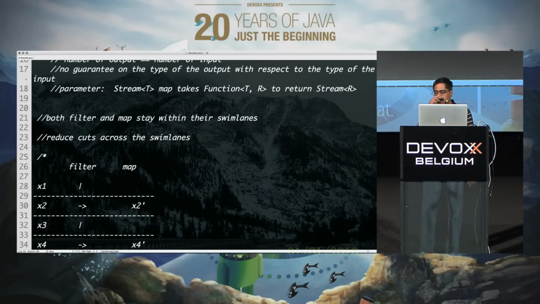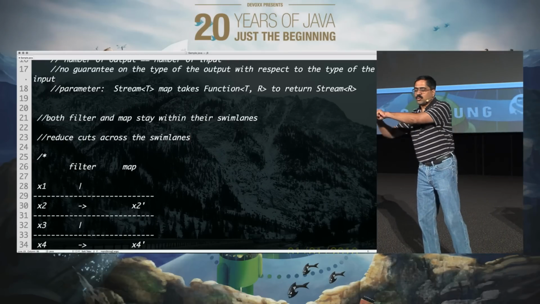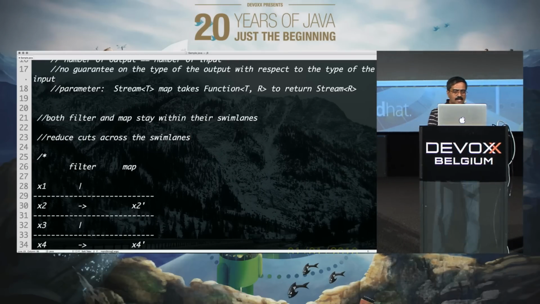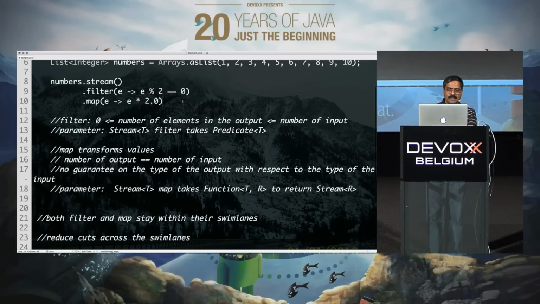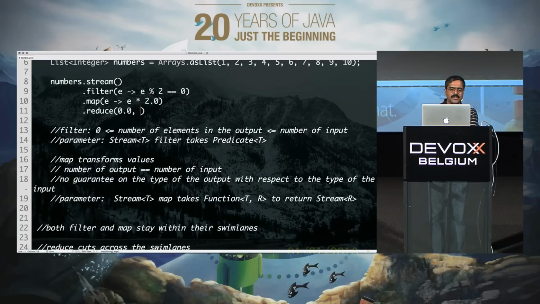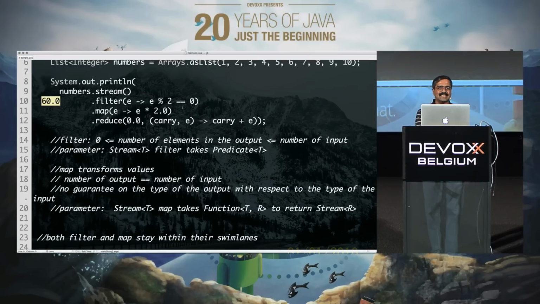Reduce is wicked. Reduce says, I'm going to start here, and I'm going to swim this way, cutting across the swim lane. So in this case, let's look at an example of reduce. I'm going to take this and say dot reduce, and I'm going to take a 0.0, take a carry and an element, and return a carry plus an element. Let's just print this out first before we look at the details of what a reduce is going to do. So let's go ahead and run that. It gave us a 60.